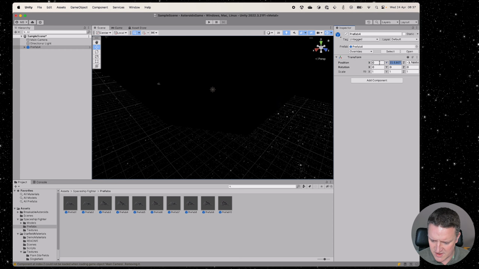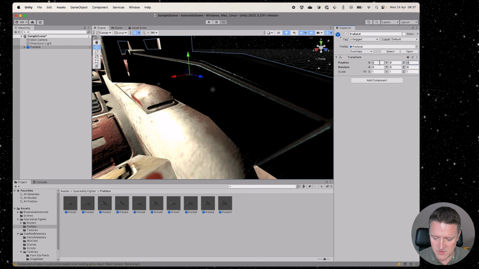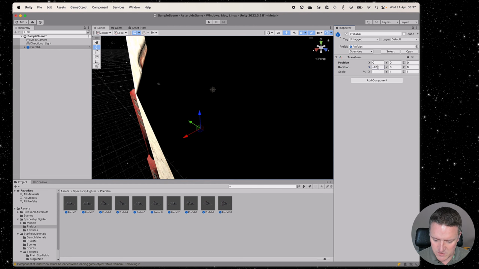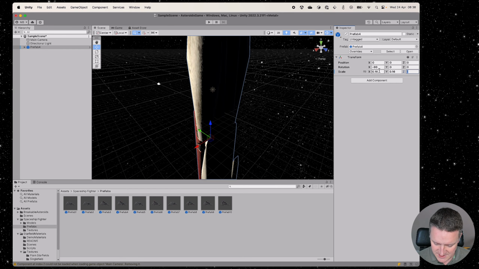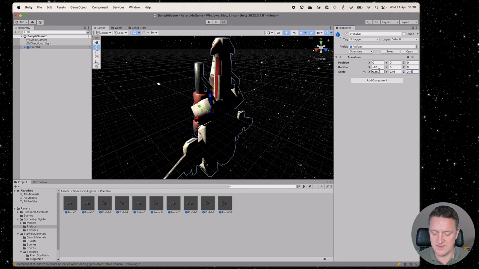We'll set the position of this prefab to 0, 0, 0. So again, this spaceship is right in the middle of our scene. We'll also rotate it on the x-axis. We'll rotate 90 degrees. Again, I mentioned we want to have this top-down view of the entire game scene, and this is going to make that happen. And then we're also going to change the scale. Let's say 0.16, 0.16, and 0.16. And there we go. Already much nicer.